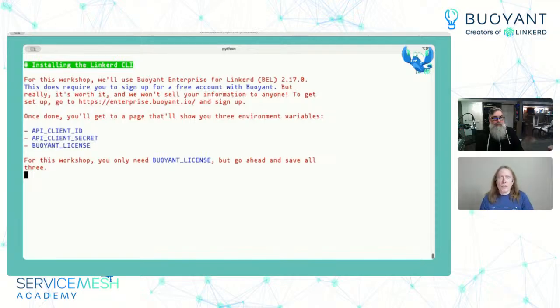Okay. So for this workshop, like I said, I am using Buoyant Enterprise for Linkerd 2.17.0. If you want to use BEL 2.17.0, you will need to go sign up for a free account with Buoyant. It'll take you a couple of minutes. I promise you we won't sell your information to anybody. It's not a big deal. You will need the Buoyant license environment variable that you get when you sign up for that. If you really don't want to go through that, you can also use Linkerd Edge 24.11.8 or later.